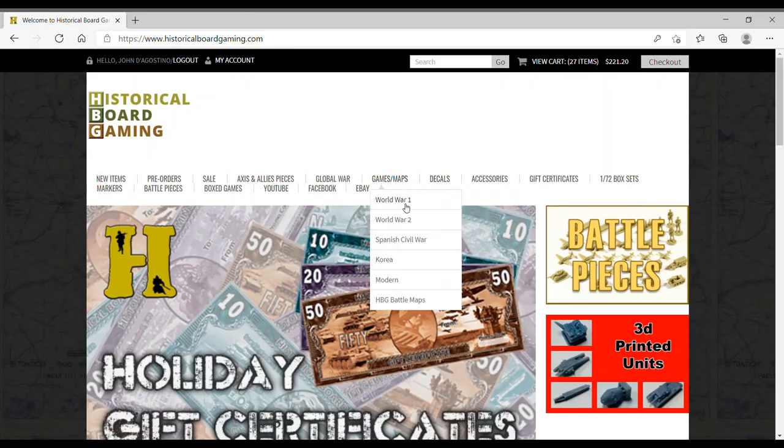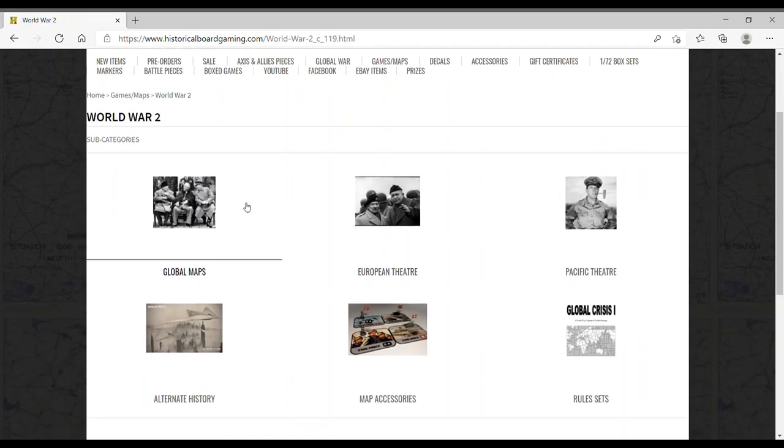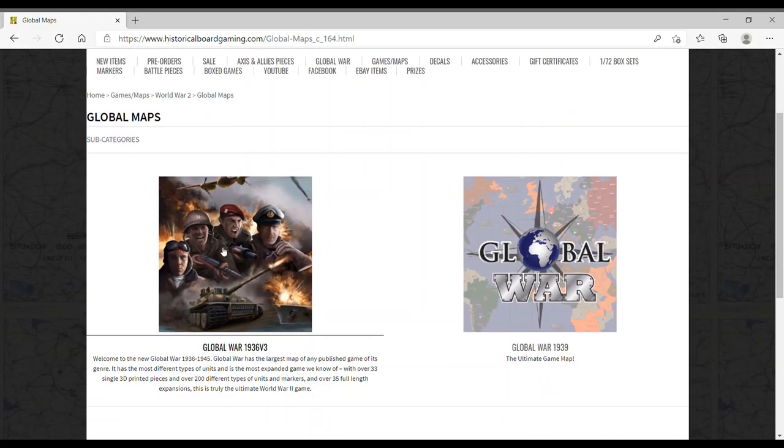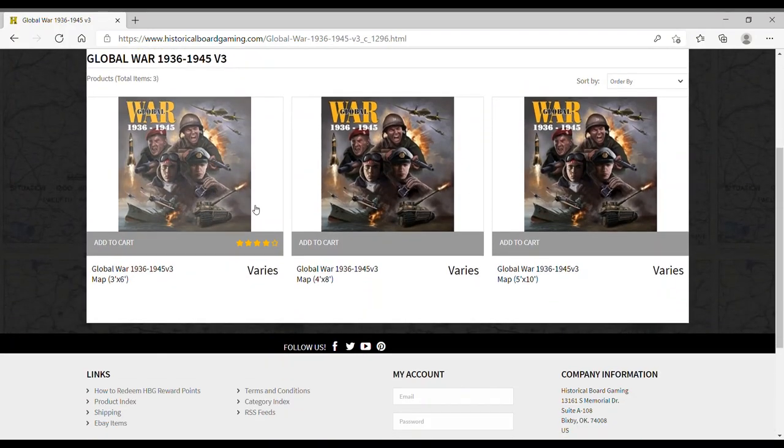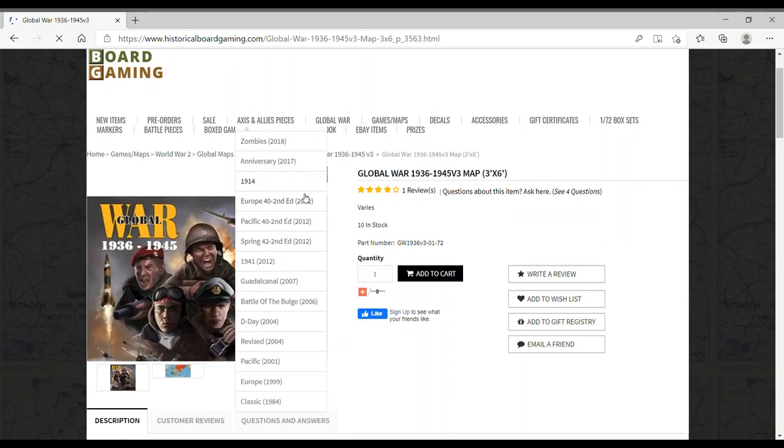Once you've navigated your way to the Global War 1936 version 3 section on historicalboardgaming.com, you're going to be confronted with some map buying options. These include a 36x72, 46x98, and 60x120-inch map options. Now, for your position, I would definitely stay away from the smallest map.